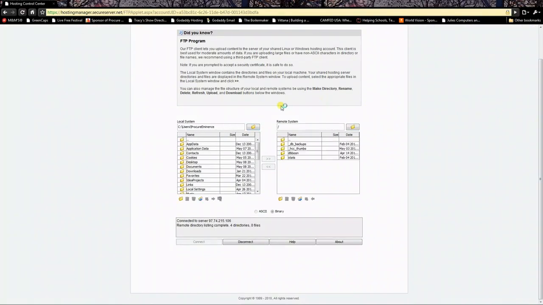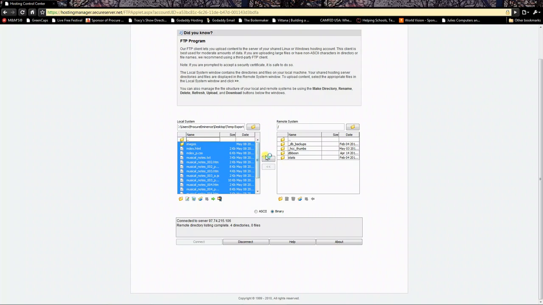Once we find the FTP client page, we need to locate the files before we can transfer them. Most often, there will be two file menus open. One will be labeled Local System and the other Remote System. The local system refers to our personal computer, which means this is where we need to look for our website files. After we open the Temp Export folder, we will need to highlight all the contents and click the Upload button. The Upload button will vary between hosting providers. In this case, it's simply a set of arrows pointing toward the Remote System file menu.